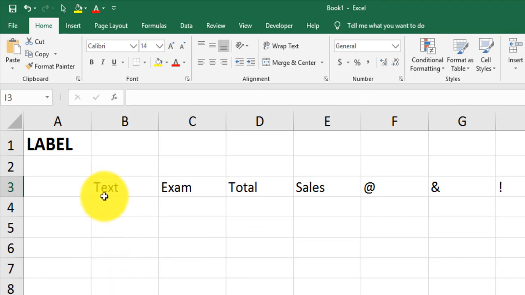Now, one of the main characteristics of a label is that whenever you type a label into the environment, it automatically aligns left. As you can see, each of these aligns to the left of the cell.